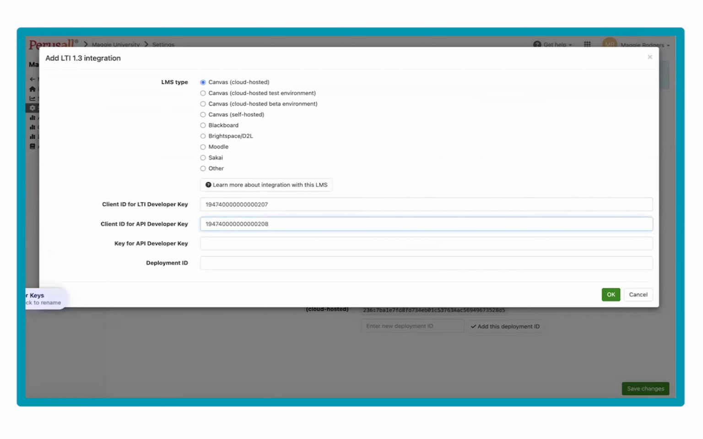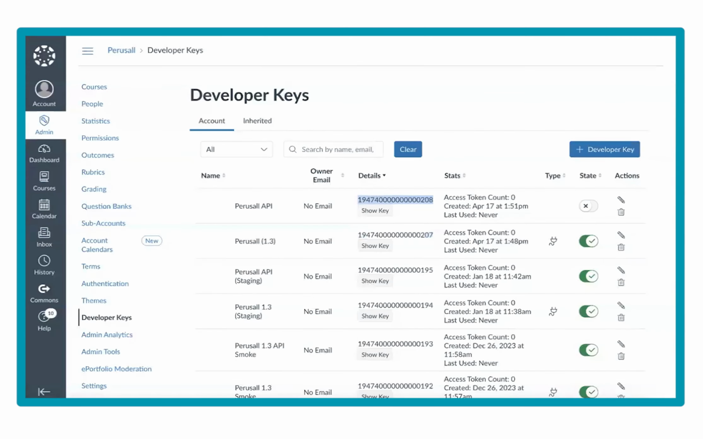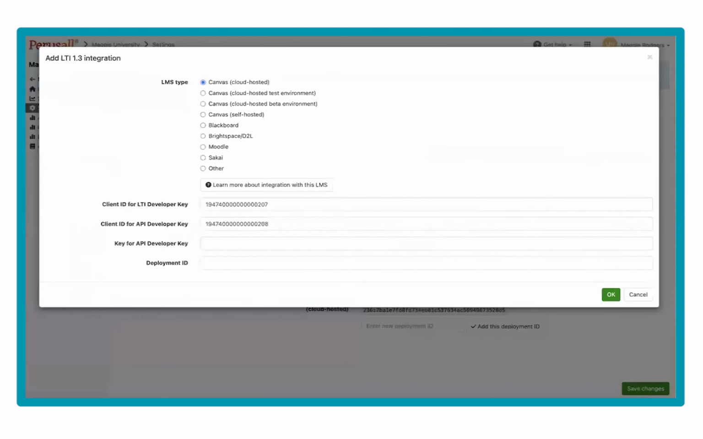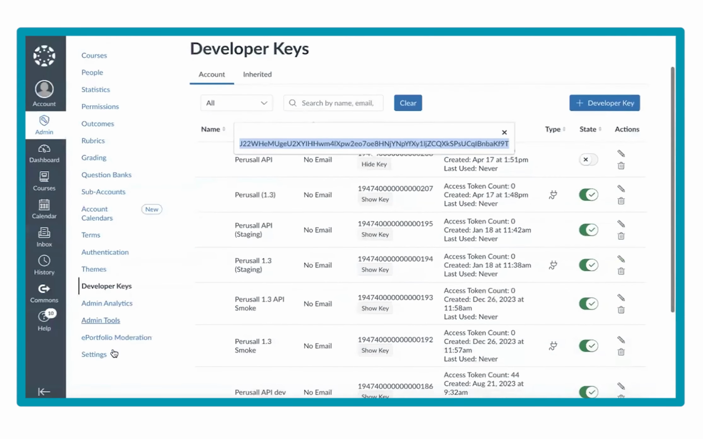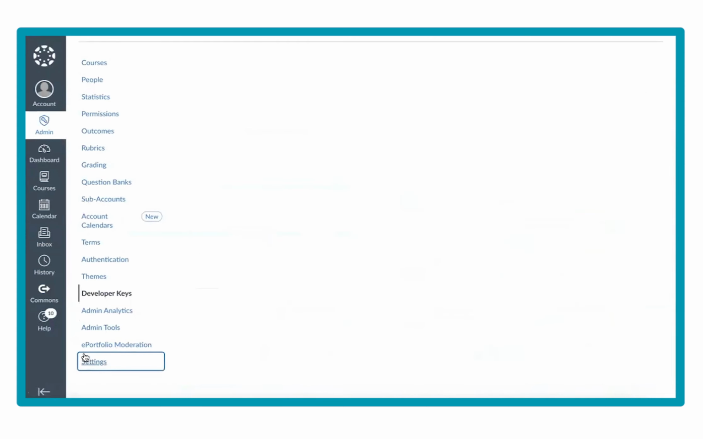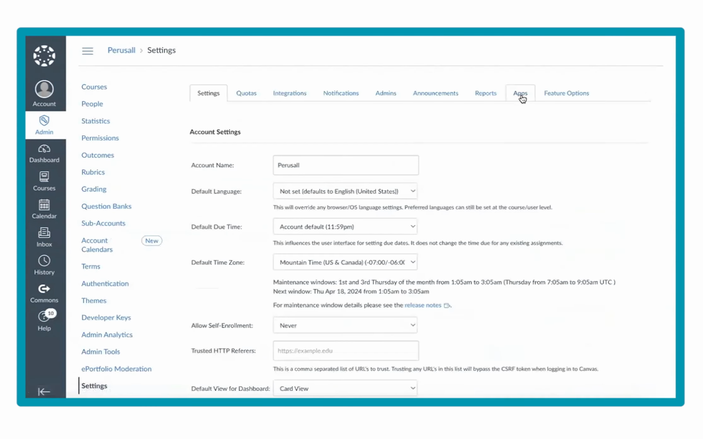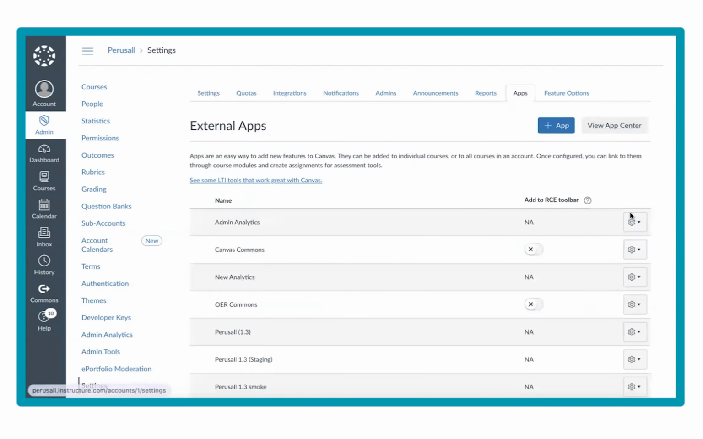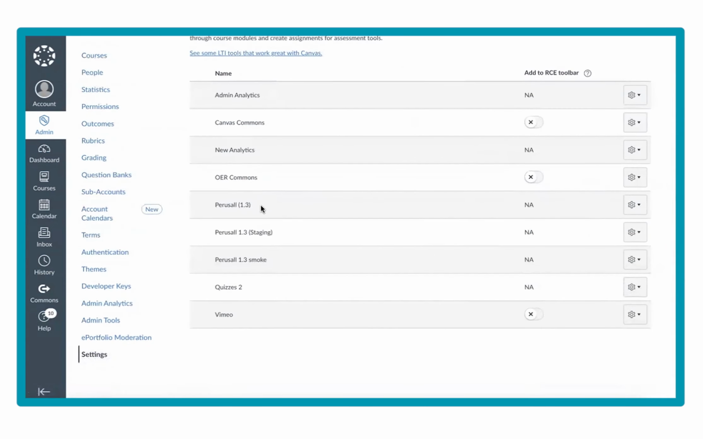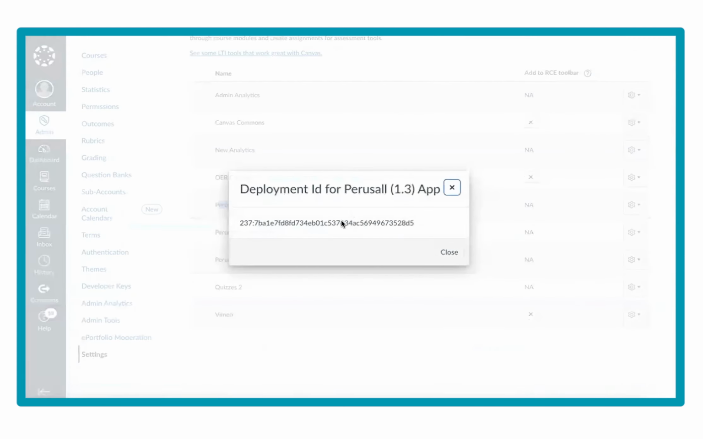Then I'm going to get the key for the API, and you can get this by going back to Canvas and pressing Show Key. You're going to copy and paste this into this entry. Now we've got to get the deployment ID. To get this, you're going to go not to Developer Keys, you're going to go back to Canvas, Settings. We're going to go back to the other page under Apps, View App Configurations, and you're going to see Perusall 1.3. So if you didn't already grab this, all you have to do is click the toggle, deployment ID, and copy and paste.